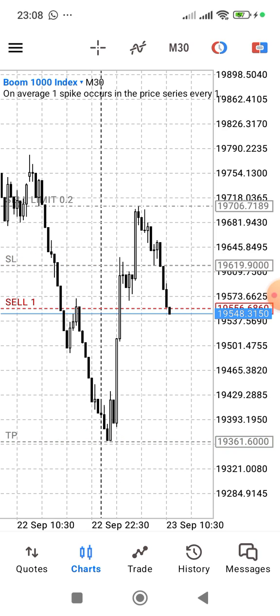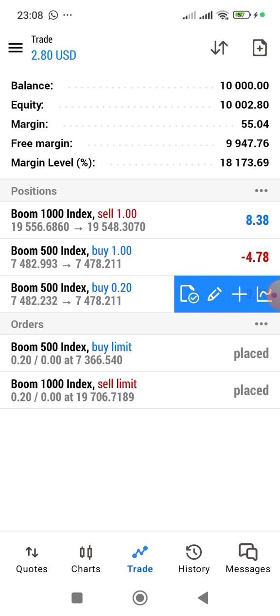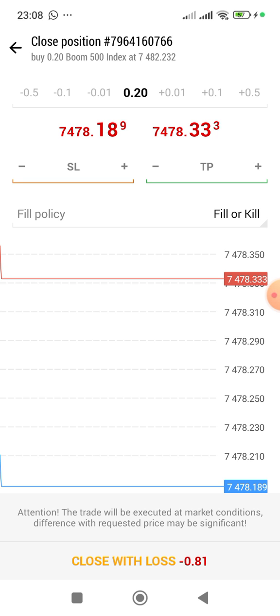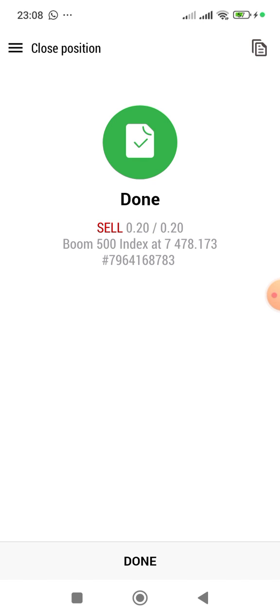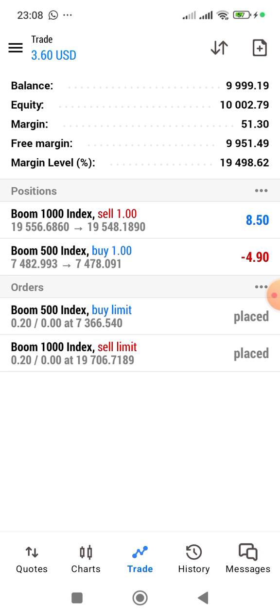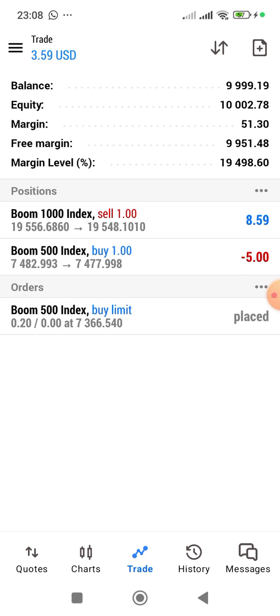Yeah, so let's say we click on trades. When you click on trades, these are the available trades. You can see both the buy limit, sell limit, and all of that. Let's say we want to close one trade. We can click on this one, click here, and then click on close. So that's how to close a particular trade. Same as the sell limit, you can click on it and then delete.